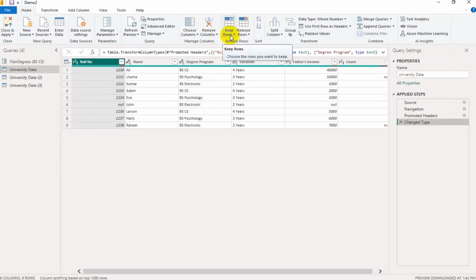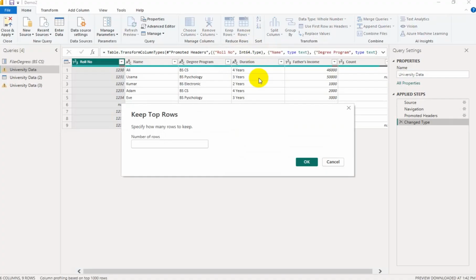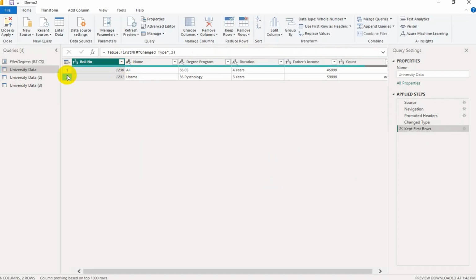Keep rows, okay, which means that in the same way you are deleting a number of columns and filtering the data, you can also use the same strategy with respect to rows as well. Keep top rows. I just click on it. How many top rows do you want? For example, I want only 2 rows from the top. I just click OK. You can see that only 2 top rows are there.